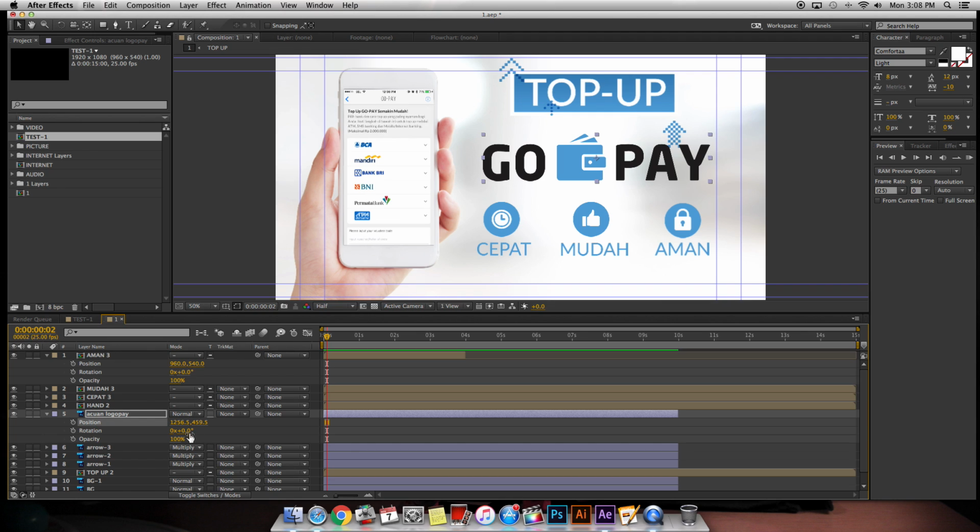And the third one is the opacity properties. By clicking on the number, holding it and dragging it left or right, you will see that the transparency of the layer is changing, and also the number on the opacity properties. Okay, that's the basic function of the layer properties. You can start to animate your object or the layers by changing the value of each property.